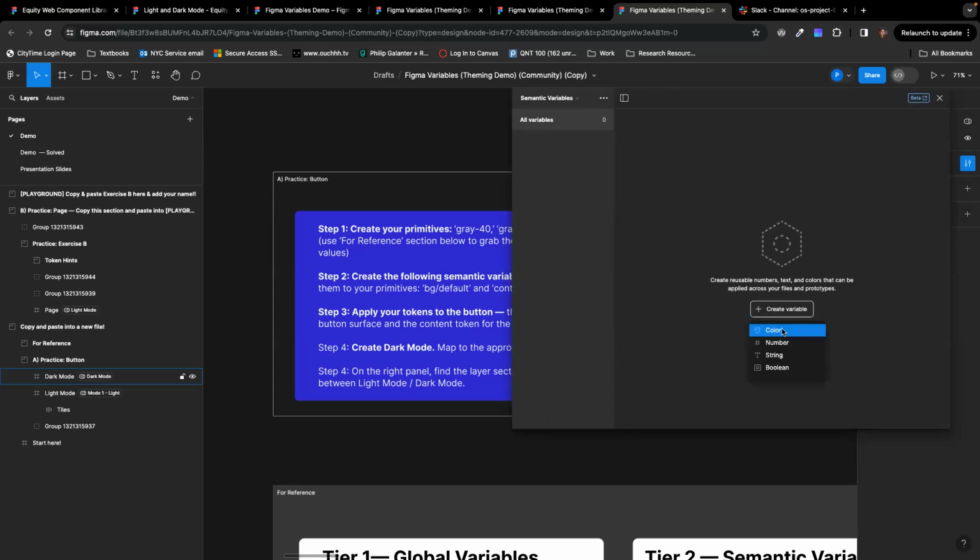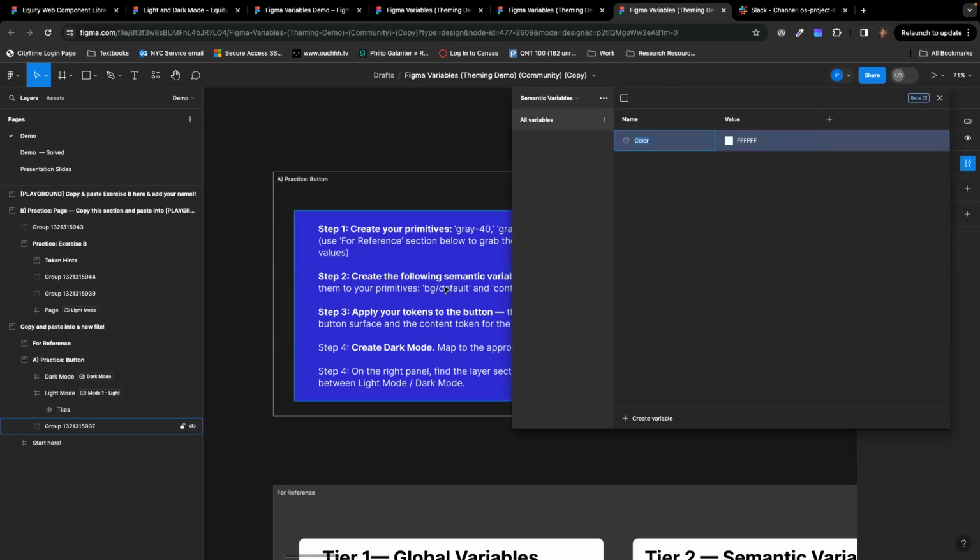I'm going to create my first one, which is BG default. I'm going to type BG. This is color, right? Yes, color. BG forward slash. I want you guys to notice what the forward slash does. Forward slash, default. Okay, so look what happens. Forward slash makes it a group.